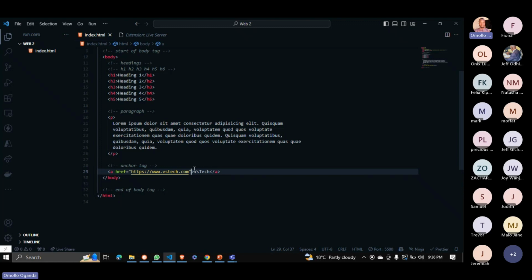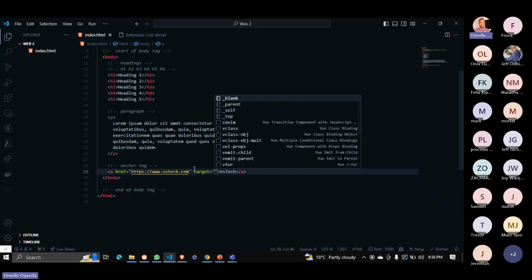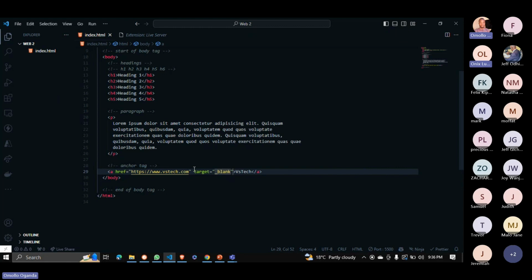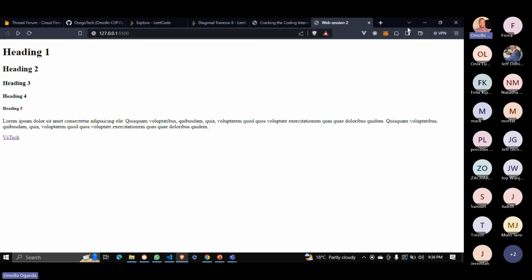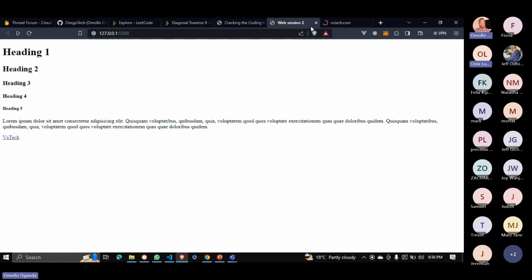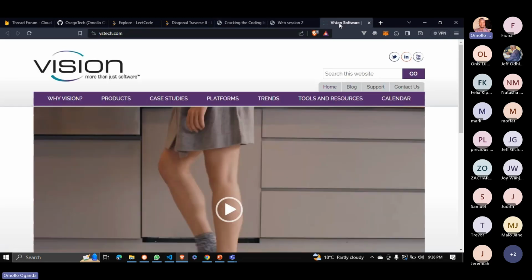If I want to add another attribute, just press space. And in this case, I want to change the target. Now, because I want it to open on a new blank page, I just give its value to be _blank. Now let's try that out and see what happens. Nikija hapa, nikiclick hiyo. Do you notice now, instead of opening on my same tab, imefunguka tab nyingine mpya.